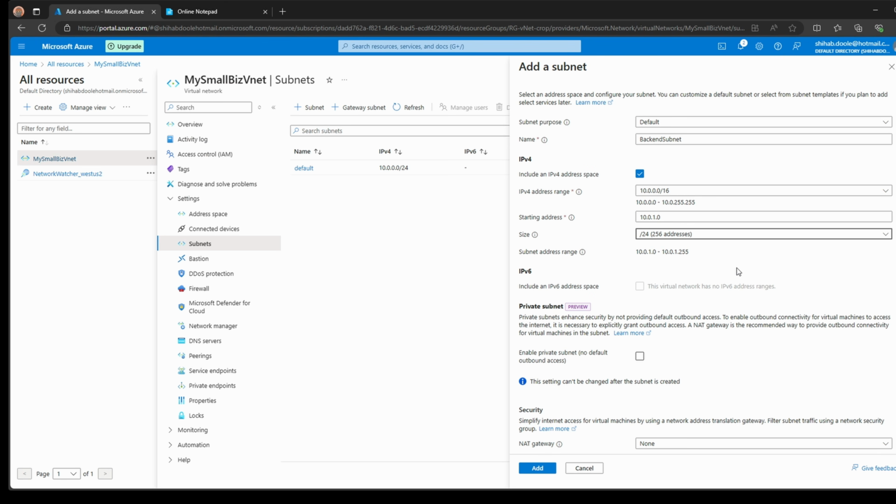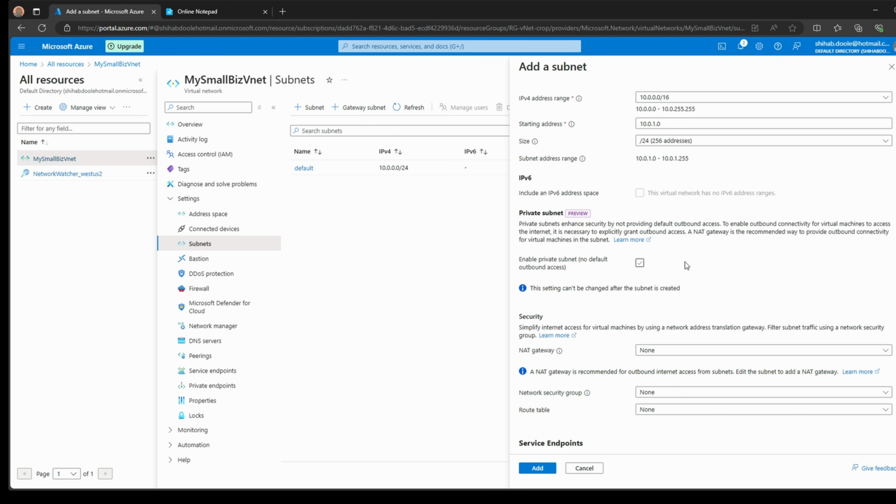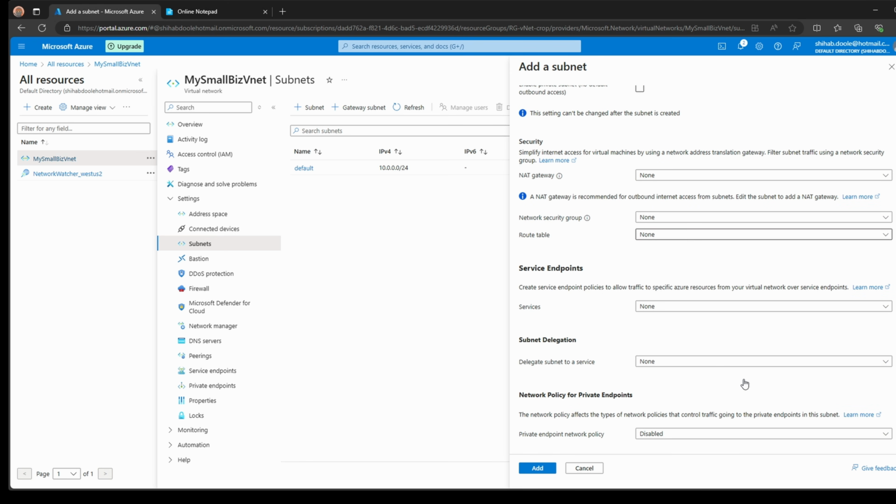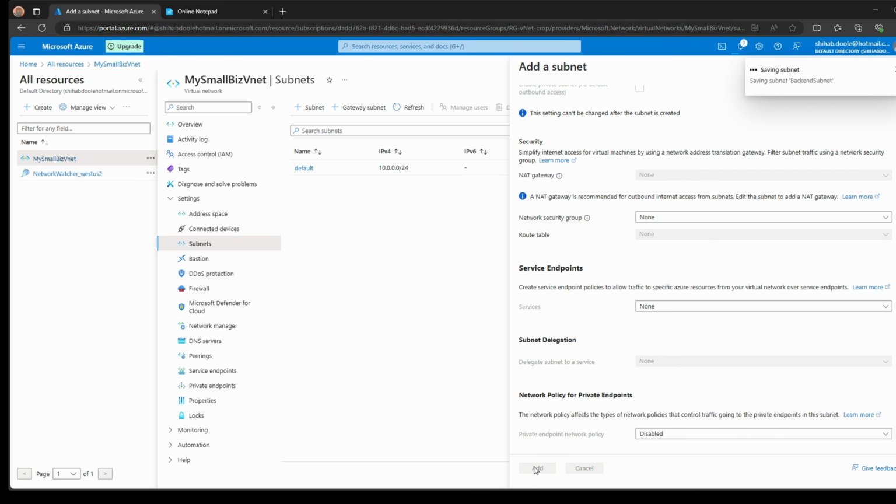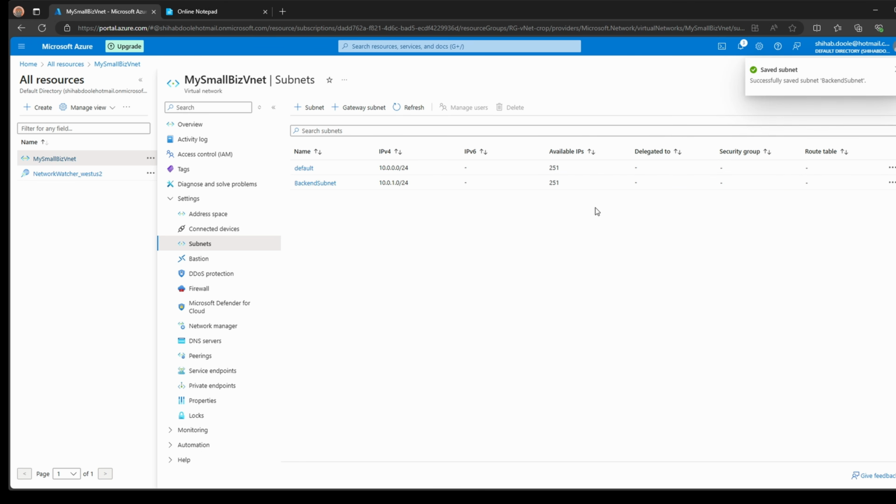So everything looks good, and I'm not going to check anything. These are all new, and I'm going to cover them in a later video. So don't worry, we don't need to do any of this to get things going. The security stuff, I'm not going to touch anything. We will touch this later. Service endpoints, blah blah, everything good. And I'm going to add. You can see in the top right side, it's creating the subnet. We can see the backend subnet is created. So you can see available IPs.